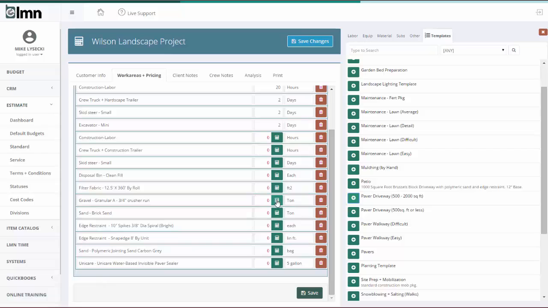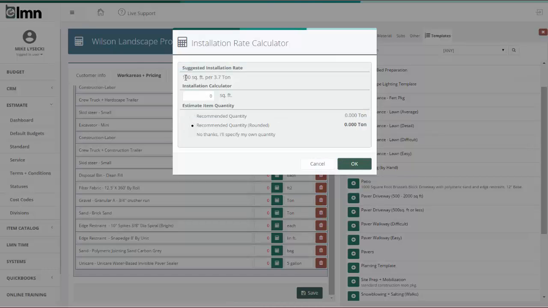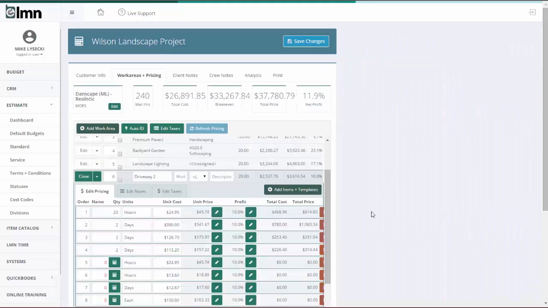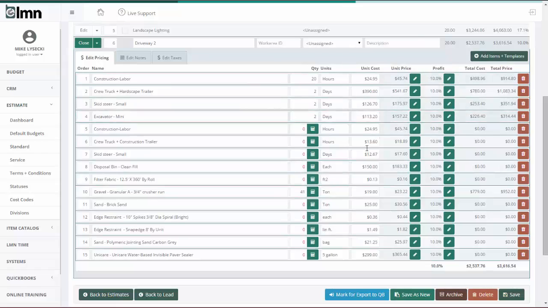So for example, if I wanted to work out how much gravel I'm going to need on this driveway, I'll hit this calculator. In the template, I said we need 3.7 ton every 100 square feet. So I'll say here the driveway is 1,100 square feet, and it's going to tell me I need 40.7, or rounded up, 41 tons. And that's the way I would build my estimate here, filling out the quantities. And once I'm done with the add items panel, I can get rid of it. And then I'll get all my pricing information back here.